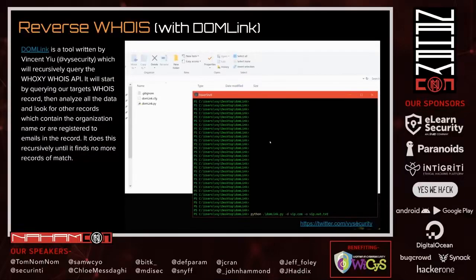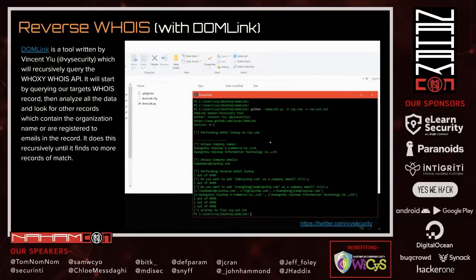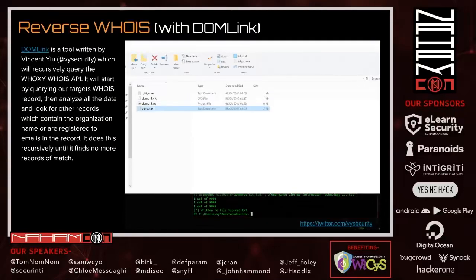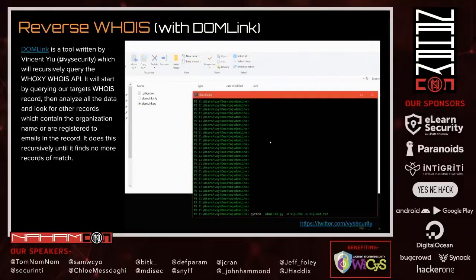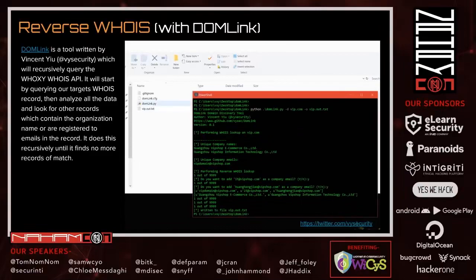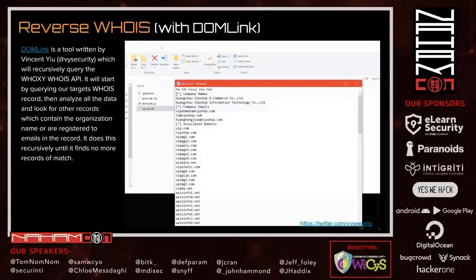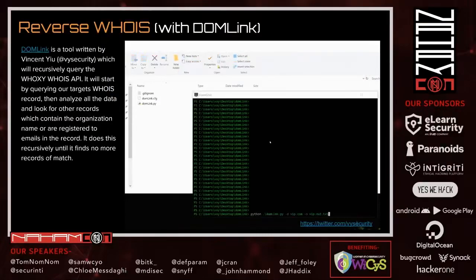So there is a tool to kind of automate some of this. I've used it before. It's called DomLink by Vincent Yu. It still works for me. And the cool thing about DomLink is that it will recursively go through all of the Hoaxi output. So you give it your API key, and then you give it your domain, and it will go out and ask you if you want to find everything for these email addresses or this company, and then it'll give you a file that says these are the domains I can find that are related.